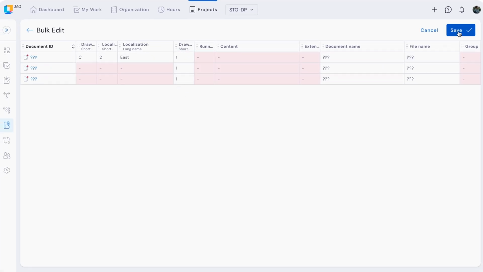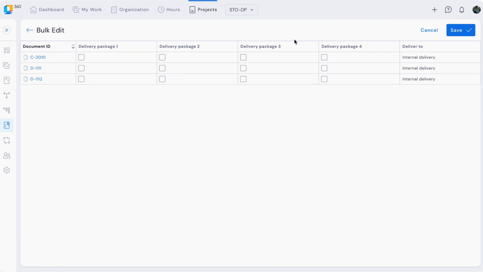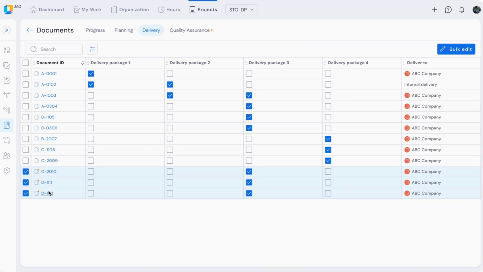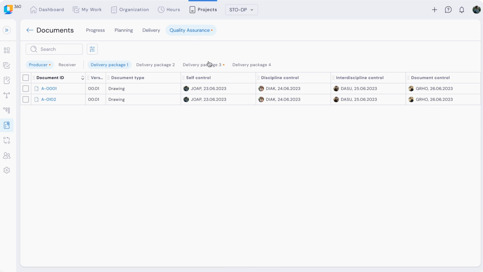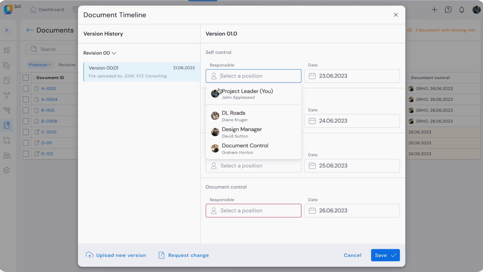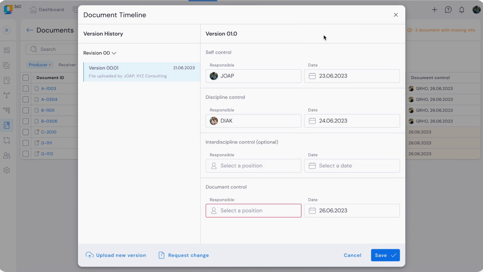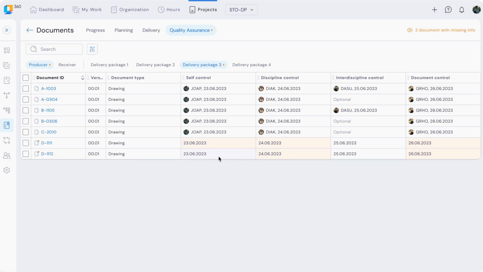Let's move on to the Delivery tab. I'll use Bulk Edit again to select Delivery Package 3 and a receiver for multiple documents. You will notice that they are marked now. If we navigate to the Quality Assurance tab in Delivery Package 3, we will see that we need to specify who is responsible for which stage of QA. I will leave the suggested dates. This one is optional. I will skip it. And I can bulk edit these as well.